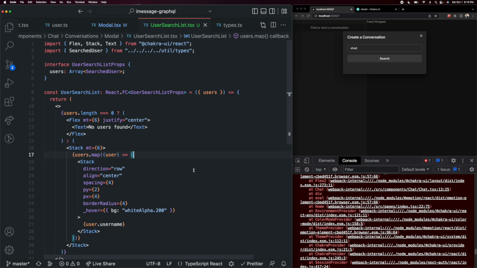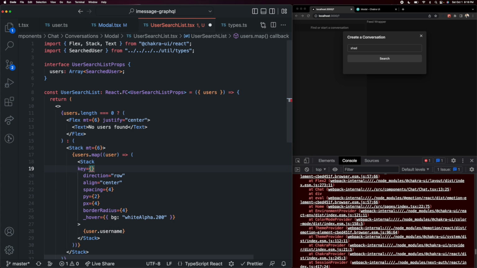Okay, so I don't think that's what's... I don't know why this isn't rendering. Oh, it's there. It's just being weird. Okay, so to get rid of this ugly console error, we just need to add a key to our Stack component. And this is a React thing. Every time you use the map function in React, you need to give each result a unique key. So we could just use the user's ID as the key here because those are going to be unique.